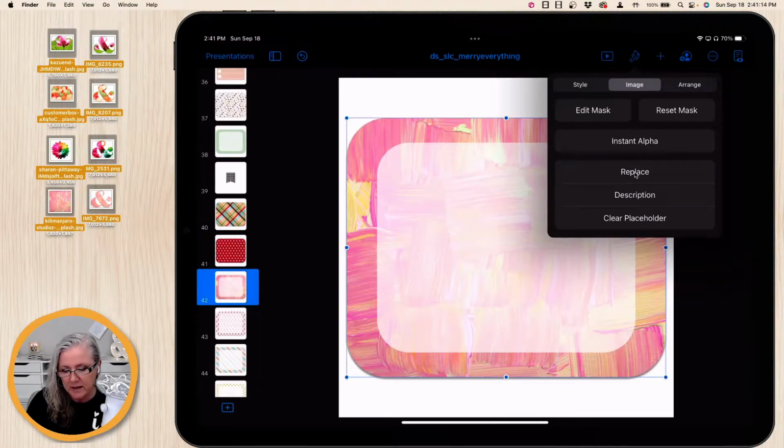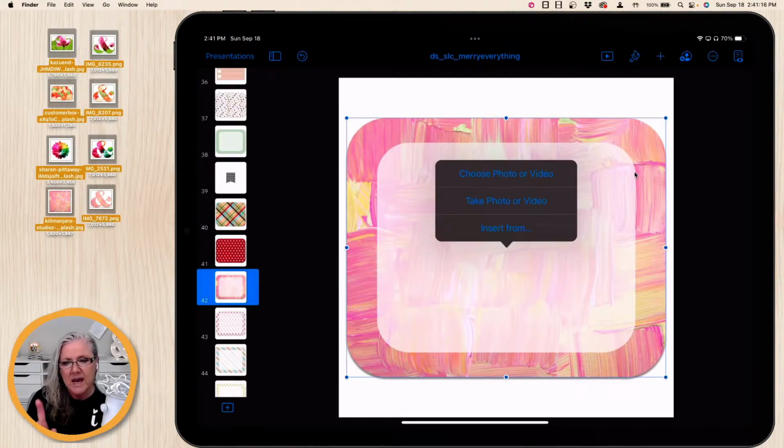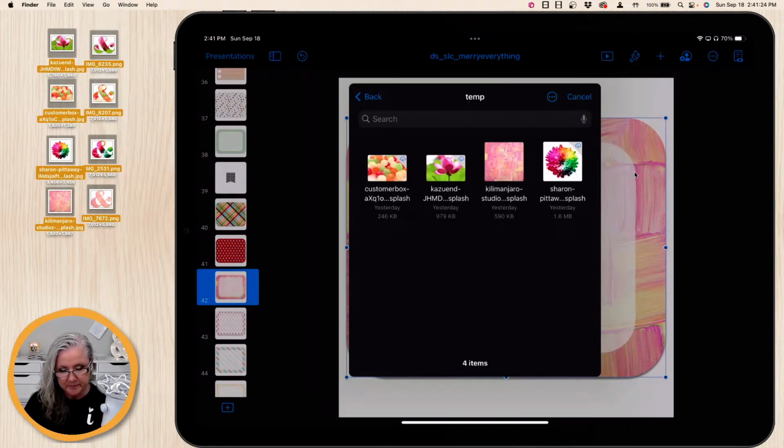All right, so let me go ahead and hit replace, and I'm going to insert from a folder that's in my Dropbox where I saved these photos. And there's the photos. All right, so let's do the candy.